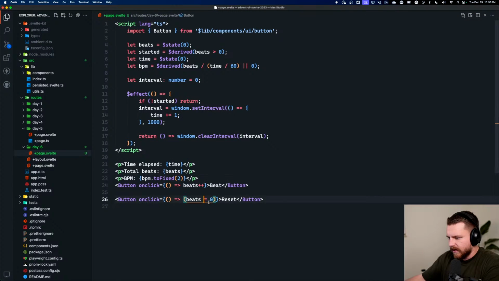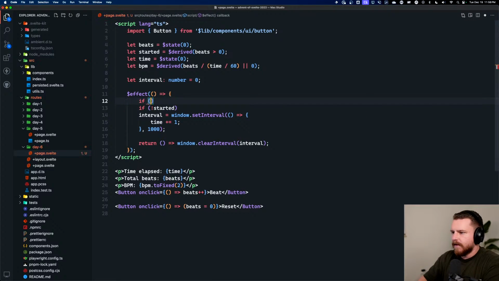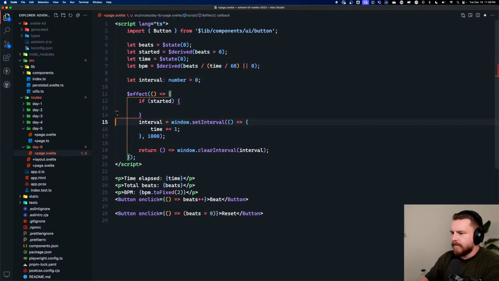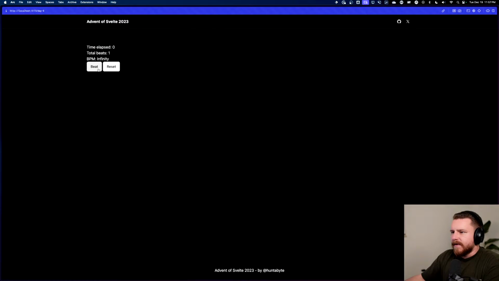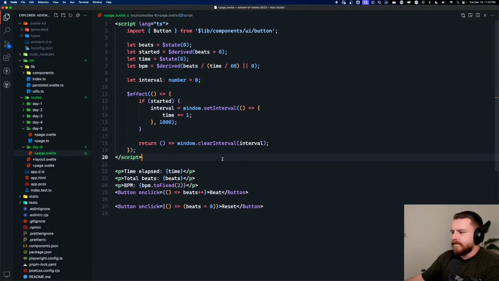Oh, whoops. Reset isn't resetting the time. I guess I can not do this and just stop being an idiot. If started, put this here. Okay, when I beat this, okay. Oh, I see what you're saying. At 0. Okay, before it hits 0 seconds. So maybe I just start this at 1 then.